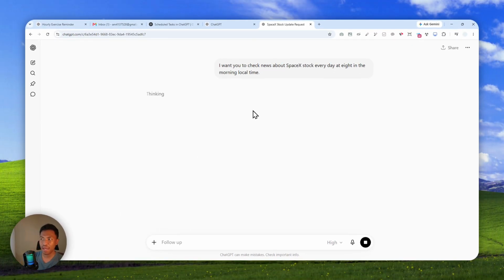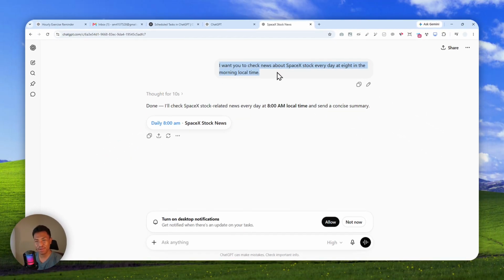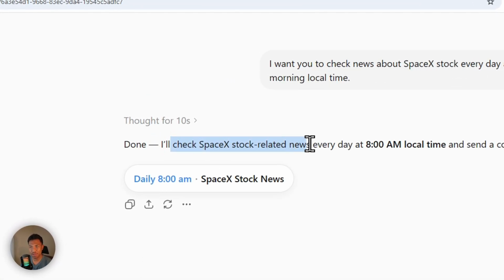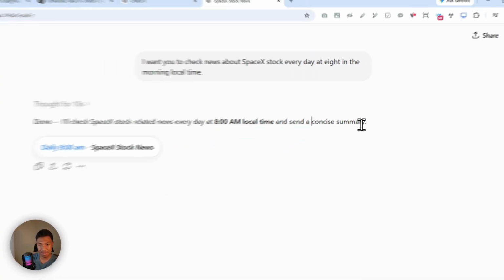So let's try this one, and then later I'll show you the other examples that you can build. And yeah, later ChatGPT will use its internal tool to create a schedule, and also you can always control all the things, all the schedules that you have created. Just be patient, it is creating the schedule, and it's actually going to rephrase your prompting. It's going to change the prompting a bit, so you might want to double check it. Okay, done. I'll check SpaceX stock related news every day at 8 a.m. local time and send a concise summary.